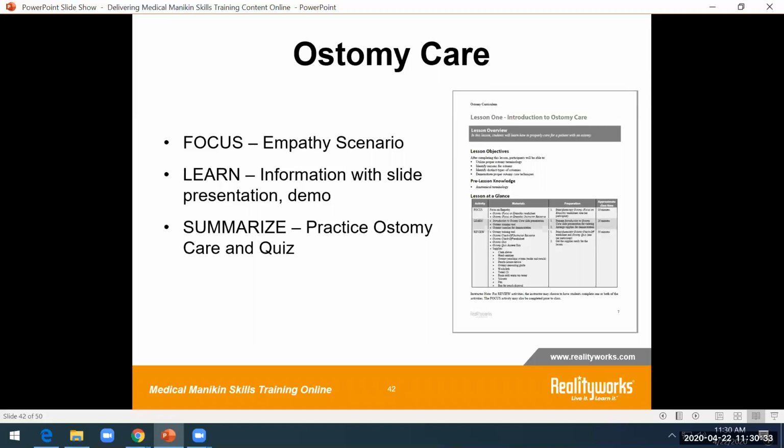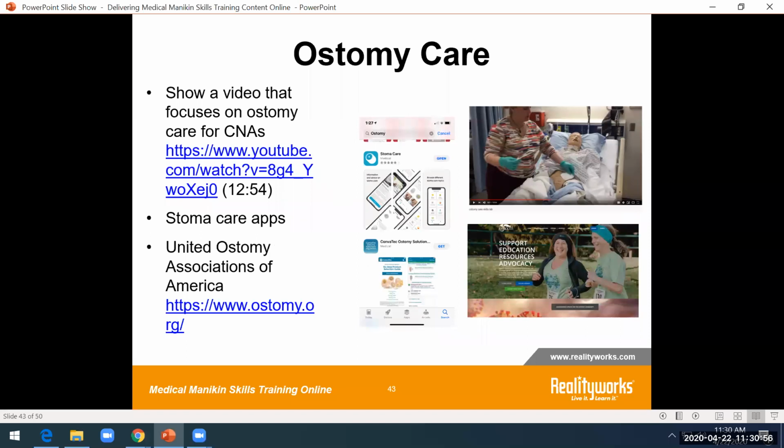The middle part of this, the learn section, has students learn about the purpose behind and the indications for an ostomy, as well as the supplies and the proper procedure surrounding ostomy care. Typically, an instructor would do a demo, and then students after that would go into receiving the procedures for ostomy care. Usually they would practice and then follow up with a review quiz in this lesson.